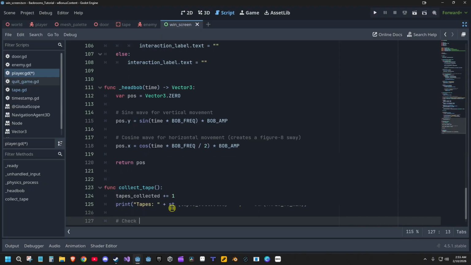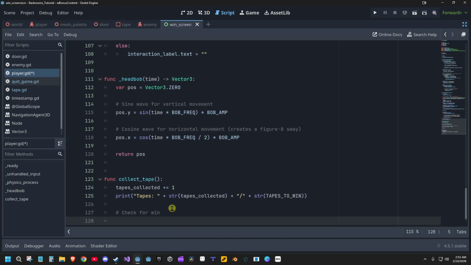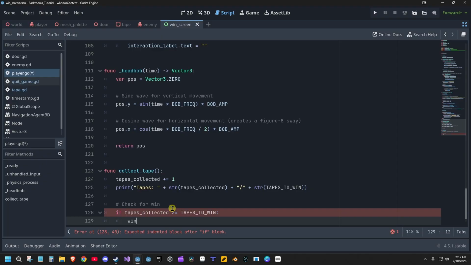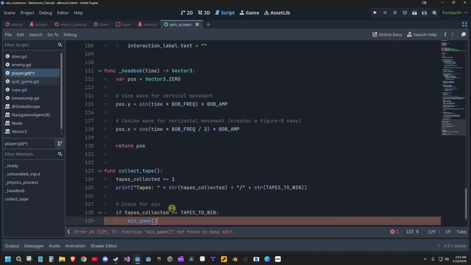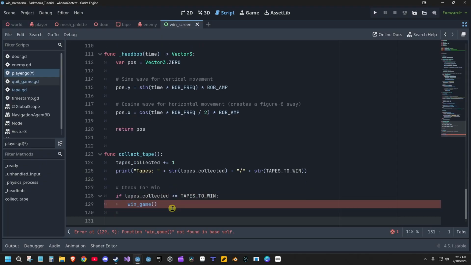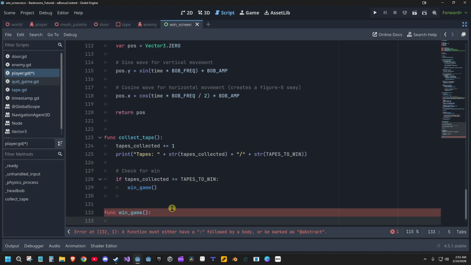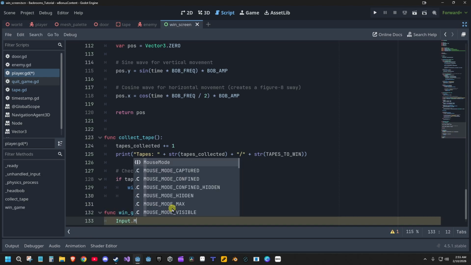Then we need to check for the win. Check for win. And we do that, say if tapes_collected is greater than or equal to tapes_to_win, then we're just going to call a function we're going to write in a second called win_game. Perfect. Enter down a couple times, write the function win_game. All right. So we need to make the mouse visible first. Input dot mouse mode.